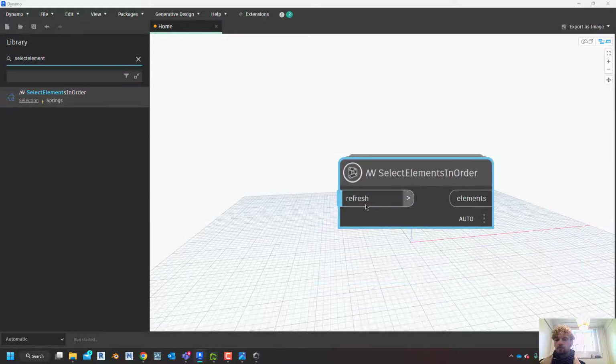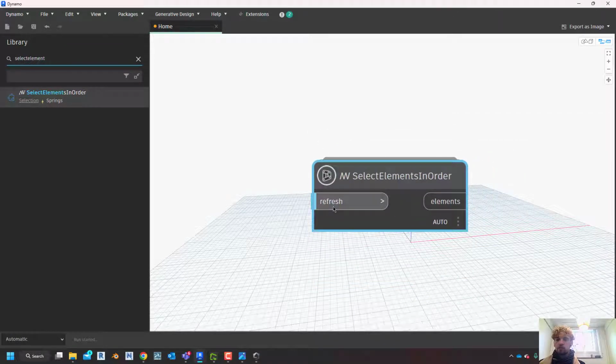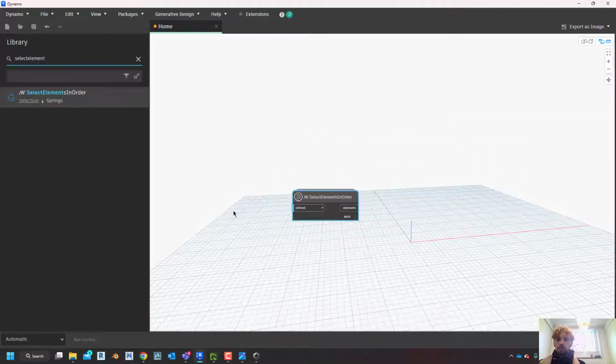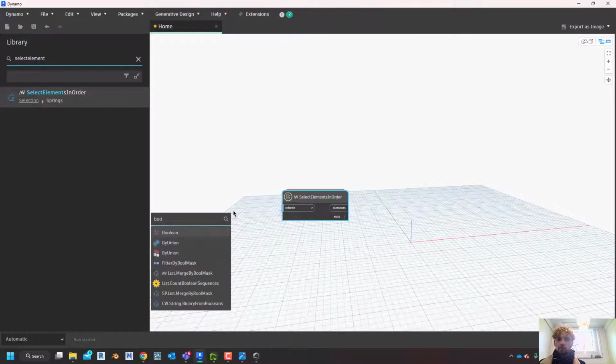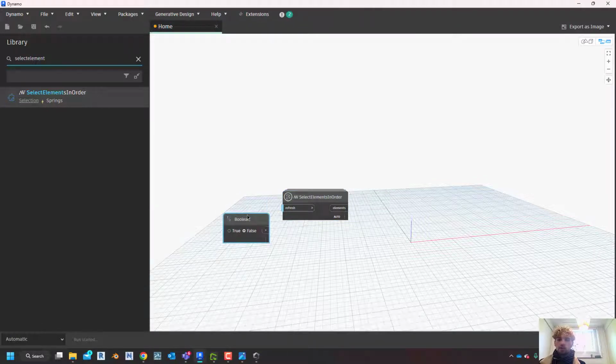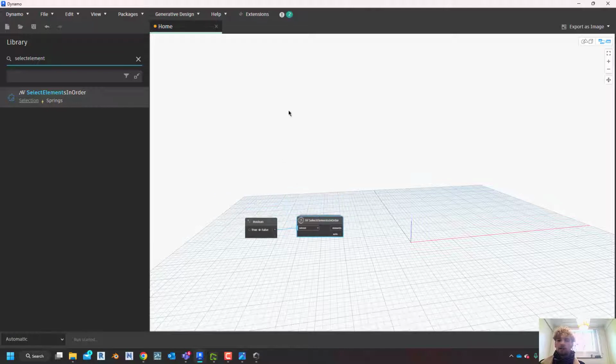So every time this gets run, we have the option to refresh it. In order to make that work, you right click and you look for a Boolean node. This becomes our on-off switch. So when we want to run the script again, all we have to do is hit this and it'll start over. We can start clicking the elements again. We connect those. Now we need to create our list.